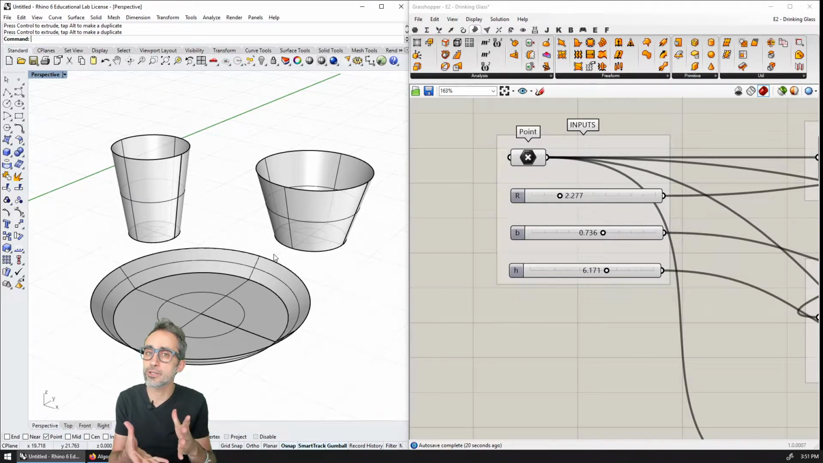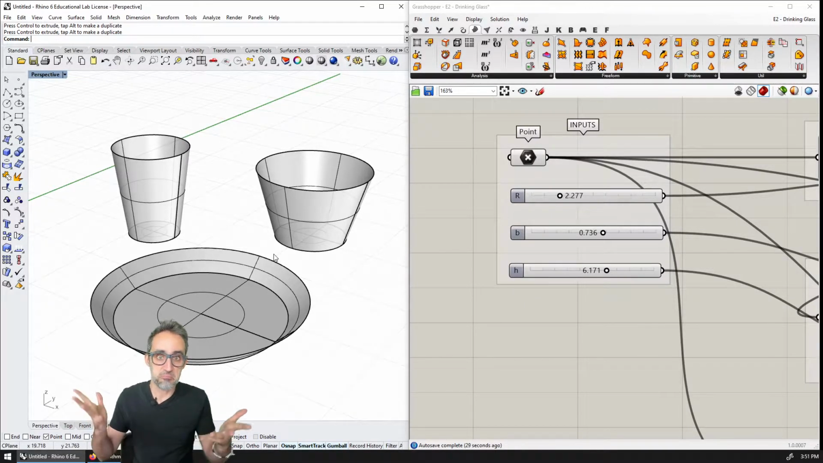Now, this is going to be a super simple exercise. We're going to learn the basics of numerical relationships between point coordinates. It's going to be super interesting. And yeah, let's get busy. Let's get hands-on.